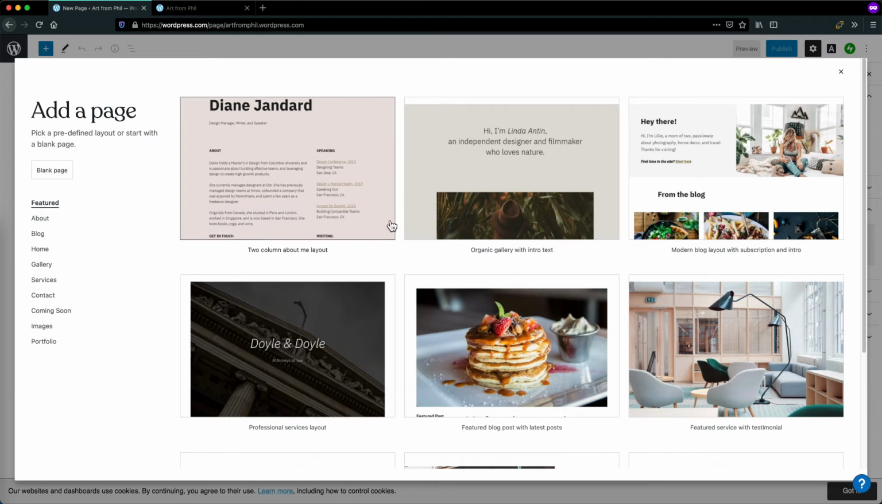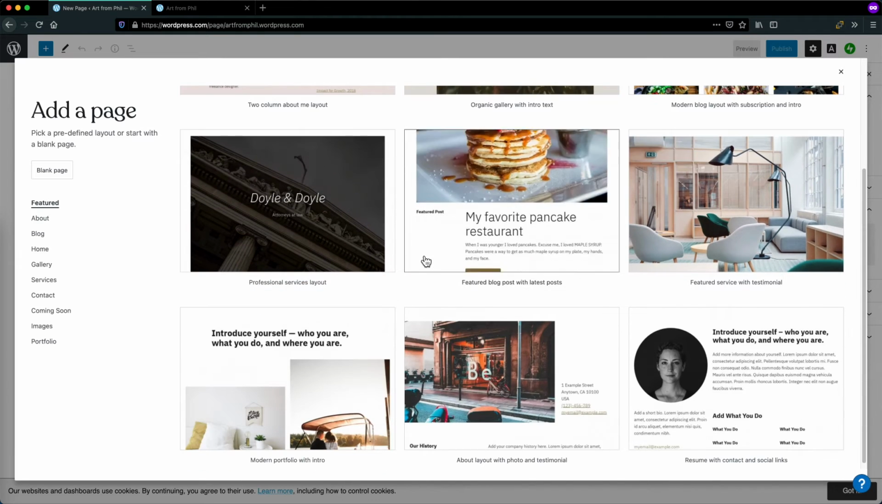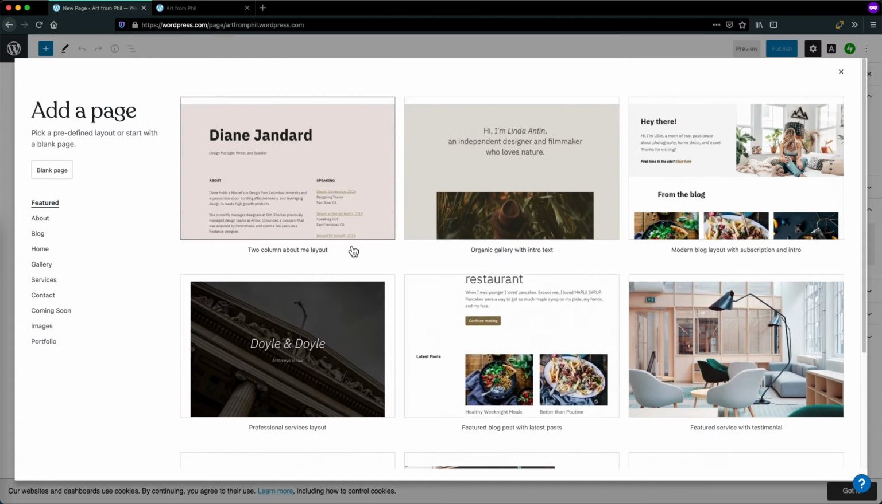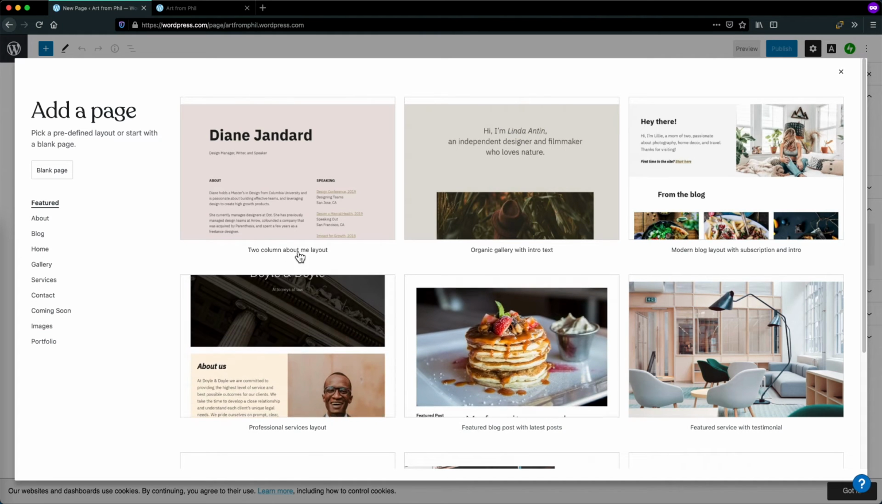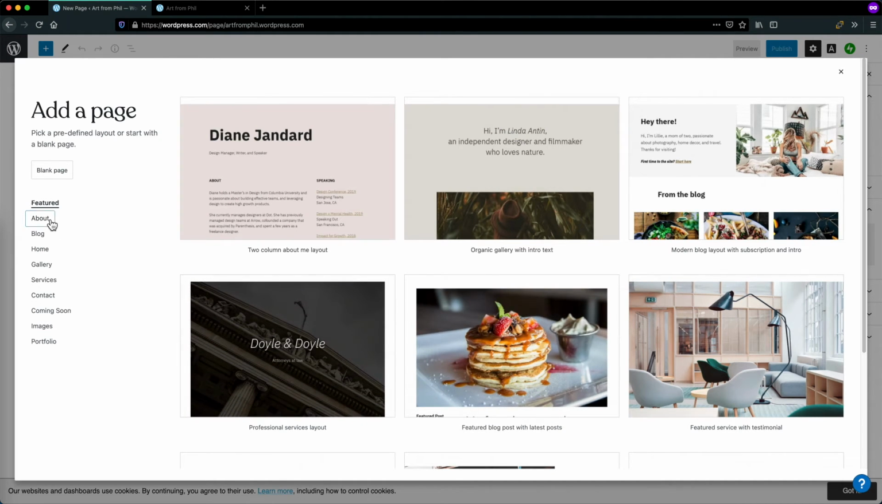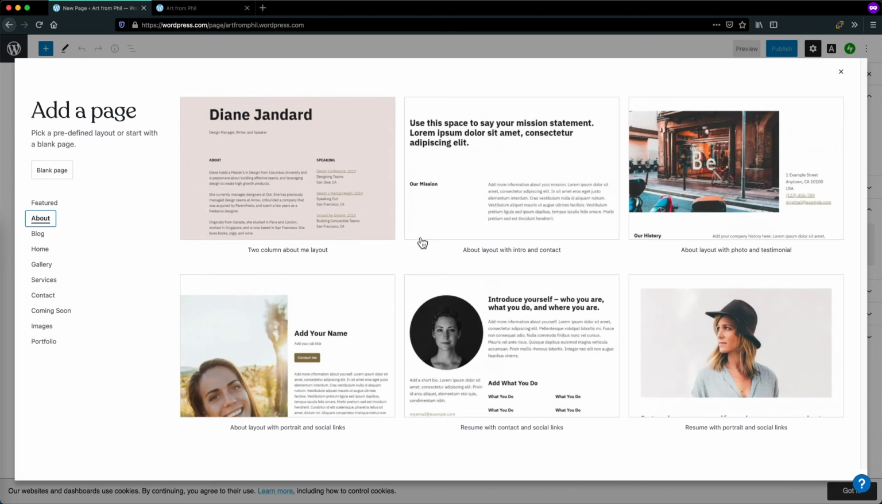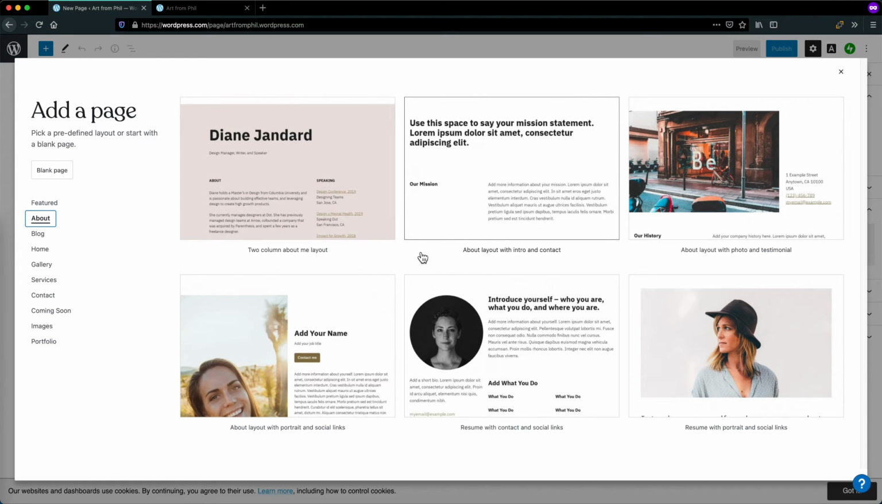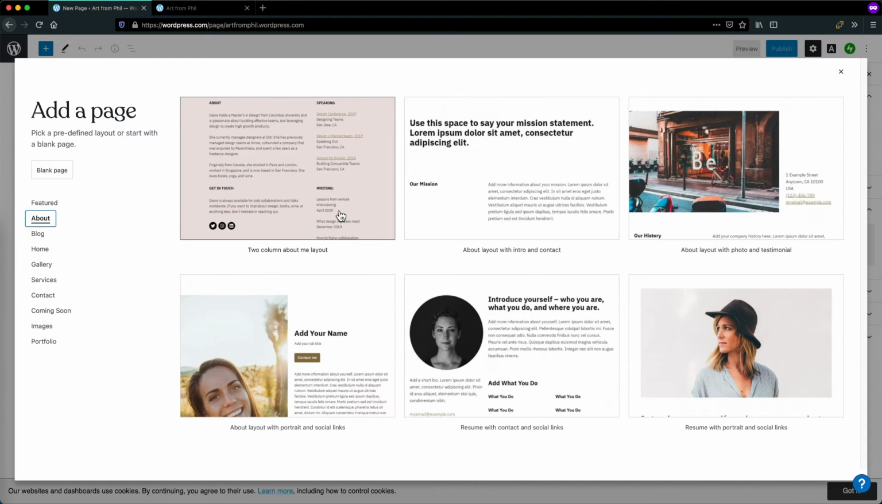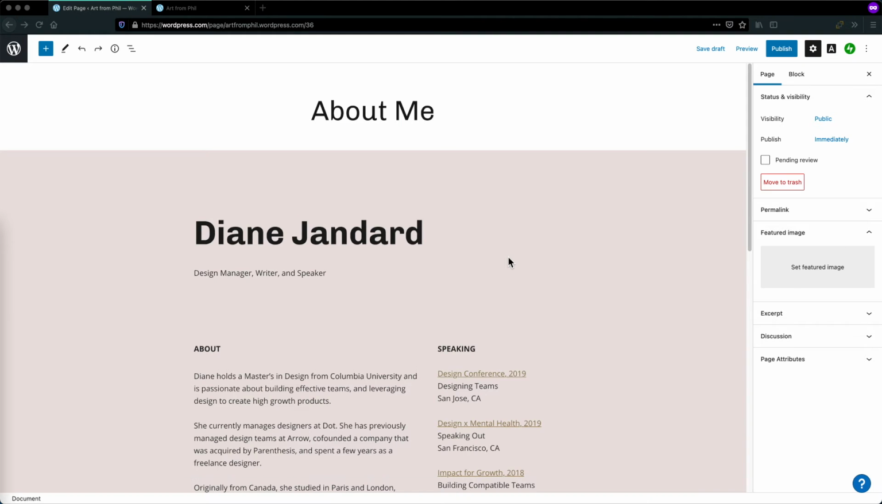Just like the layout you chose for your homepage initially when creating your site, the layouts shown are built with demo content that you can swap out with your own. I'm going to use a 2-column layout for my new About page. After you have chosen a layout, the WordPress editor will be ready for you to add your content.